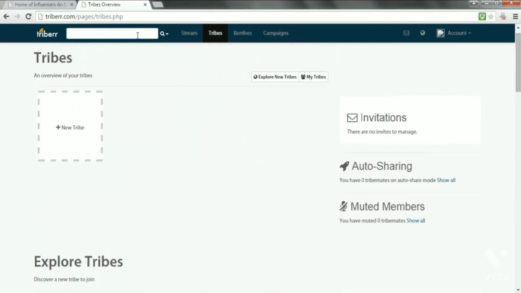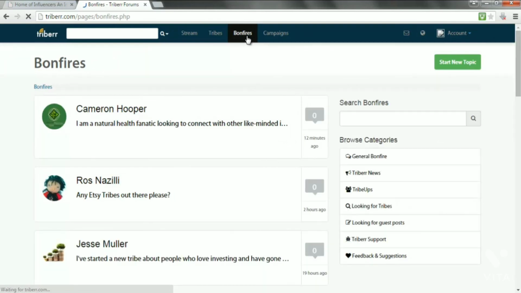Now, of course, I can use the search facility as well. But what I'm going to do is click on bonfires. Bonfires are basically a message board where new members or people who have just created tribes put their message out there to recruit new people, or people looking for tribes in their niche.